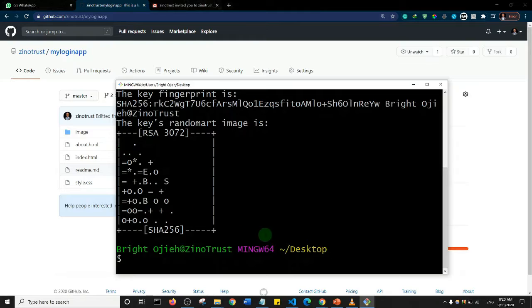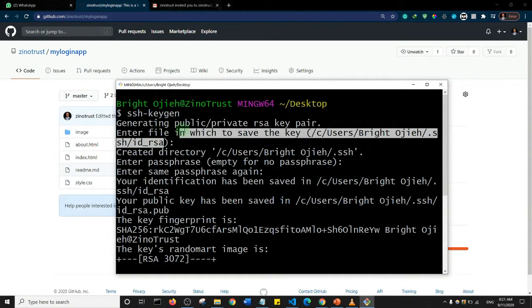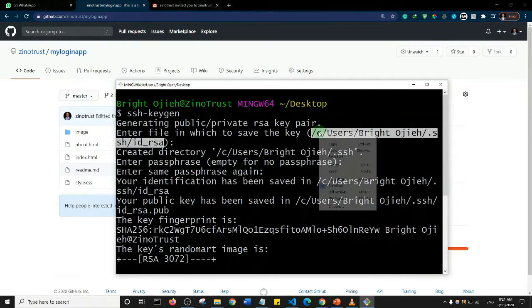Okay, so basically we have successfully generated a key, private and public key, that we can use to link up to GitHub. And remember the location for that key is in your desktop, user, and .ssh. So basically what I'll do is I'll just copy this here. So I'll right click and copy, and then I will pause the video and locate it on my desktop.